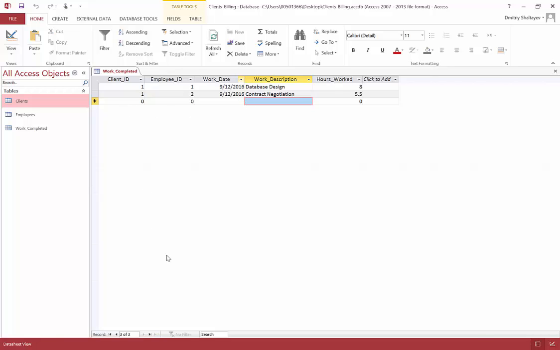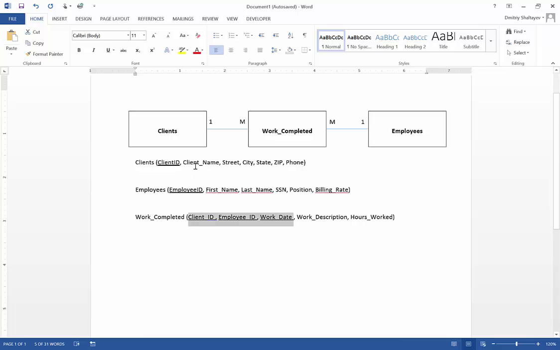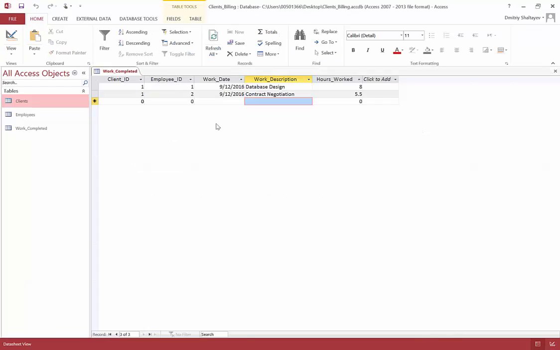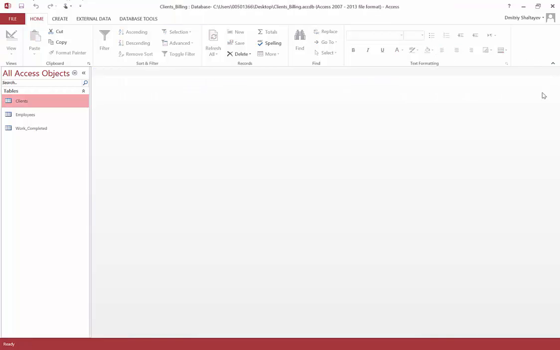What I didn't do with my database yet is I created tables and I filled them up with dummy data, but I did not create these links between the tables. That should be in place. So let's go ahead and fix that part. I'm going to save that and close my tables, all of them.